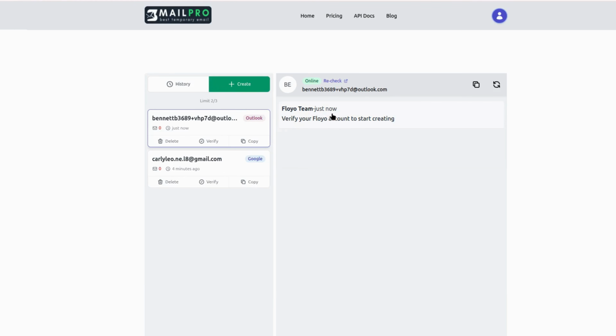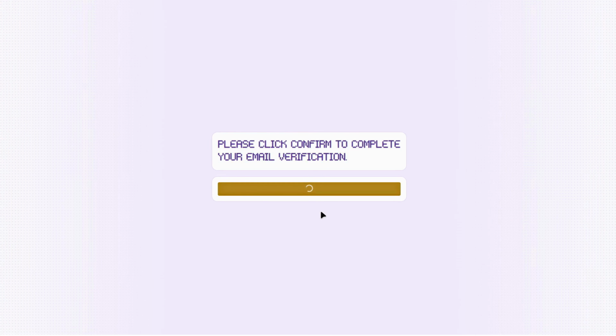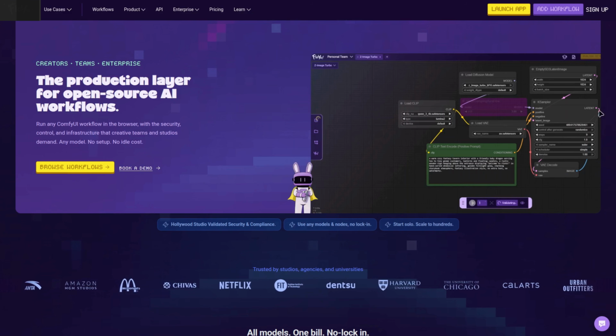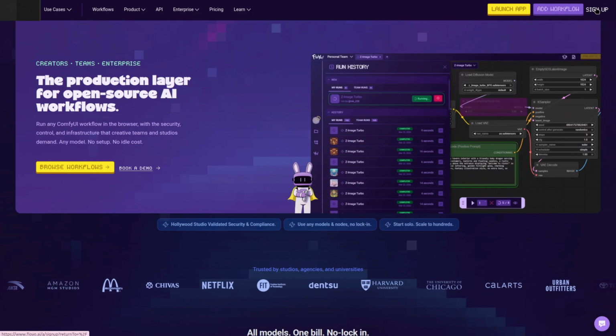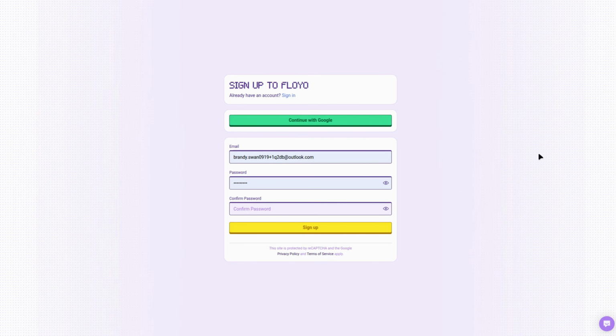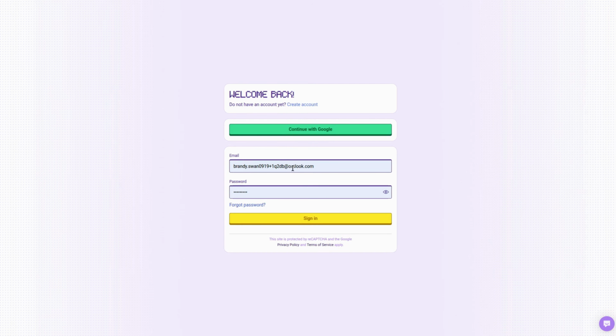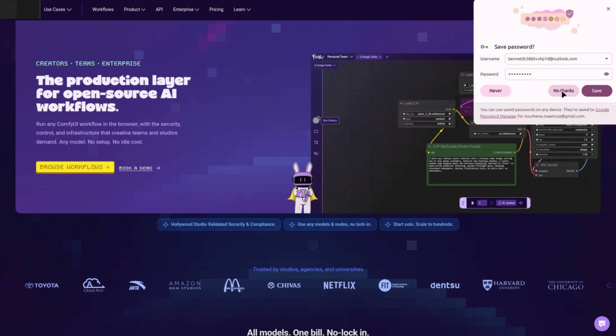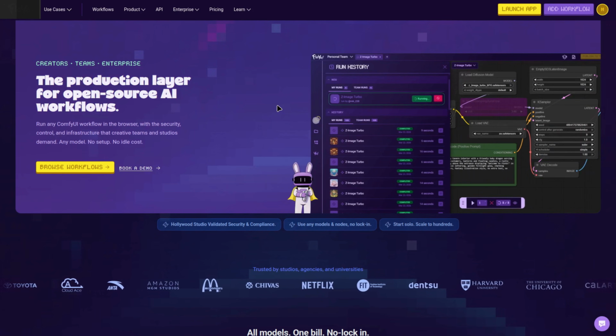I'll open the email, click the verification link, select Verify Email, and continue with the setup. Next, I'll choose a username, click I agree, and continue. Then I'll close this window, click Sign Up again, and select Sign In. I'll enter the same email and the password I just created, click Sign In, and choose No Thanks again. And there we go. The new account is now set up.